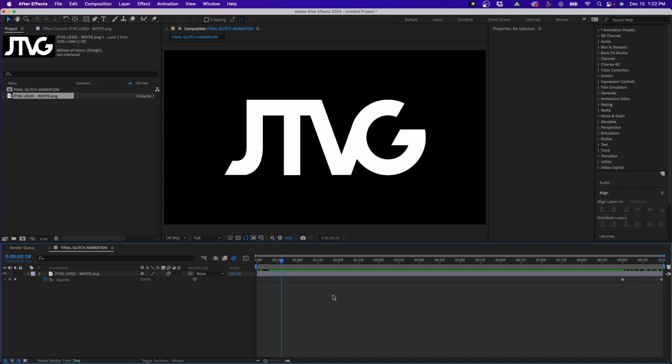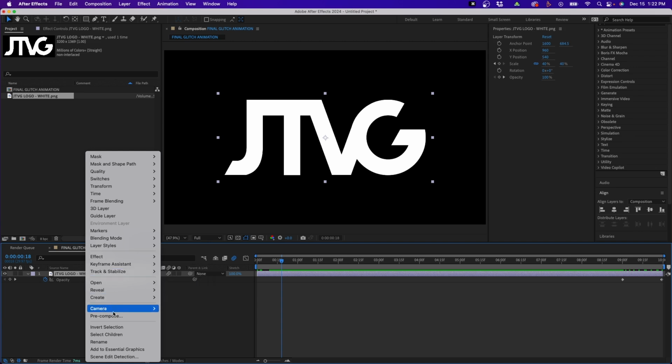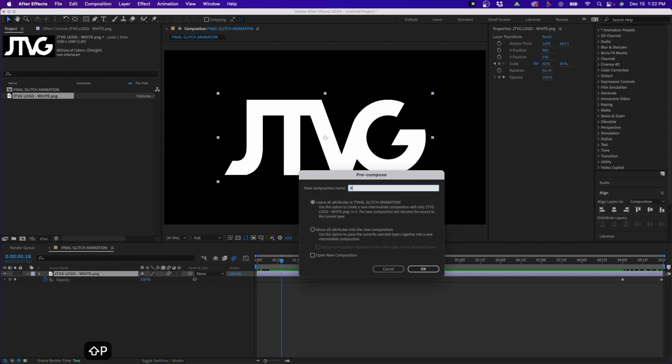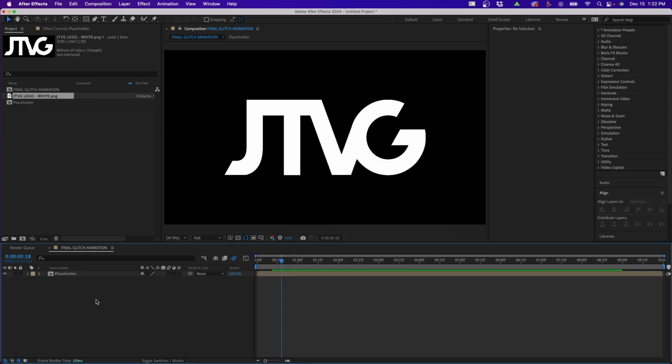And now I'm going to pre-compose this by right-clicking and going to pre-compose. We're going to name this placeholder, this will be our placeholder for our template. I'm going to click Move All Attributes to the new composition. So now that we have our placeholder created, we're going to work on the glitch animation next.